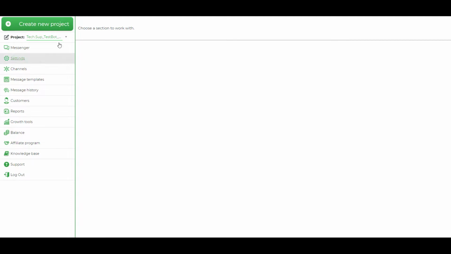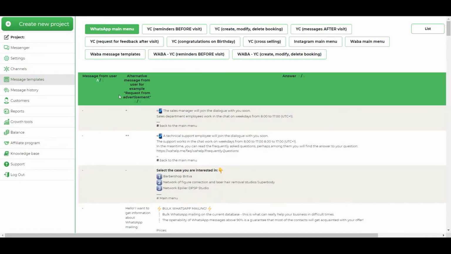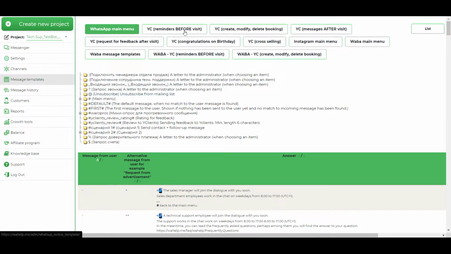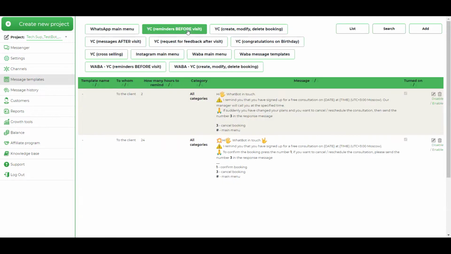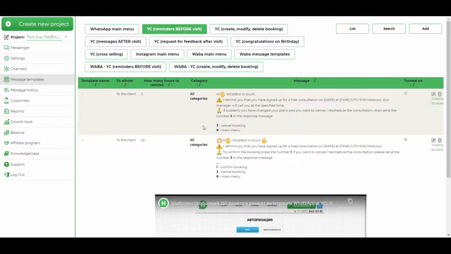After that, you should choose your board. And then we are going to message templates and open reminders before visit. So you can see some standard templates here, but I want to add a new one, pressing this button.